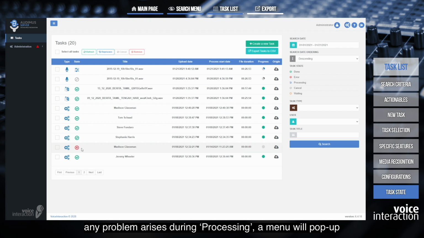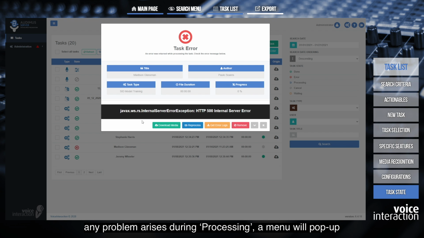If any problem arises during processing, a menu will pop up detailing the error code or providing a written explanation of what went wrong. The error log may also be downloaded by the user, as he or she can reprocess or remove any faulty tasks. Traditionally, these issues are isolated cases that are easily solved by the support team.